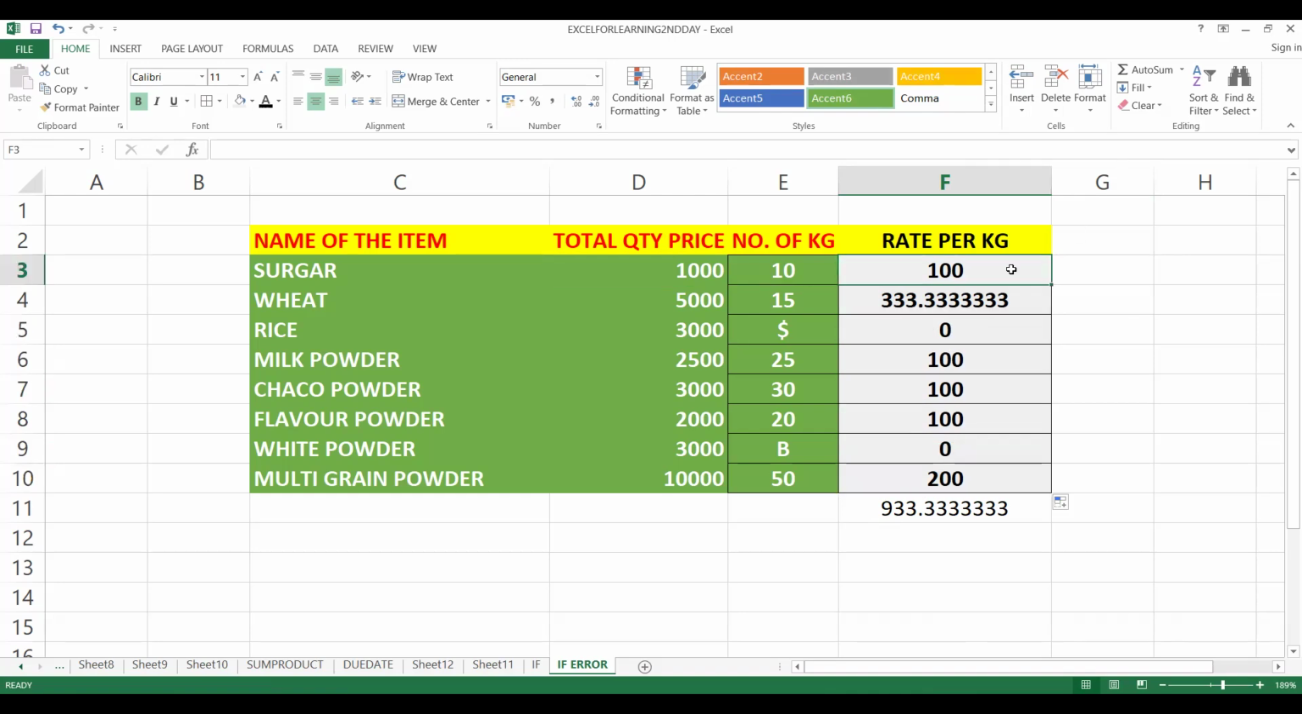I think by this time you understood, right? This is just a simple IFERROR: whatever calculation you want to do, and the value you would like to replace it with if you find an error.